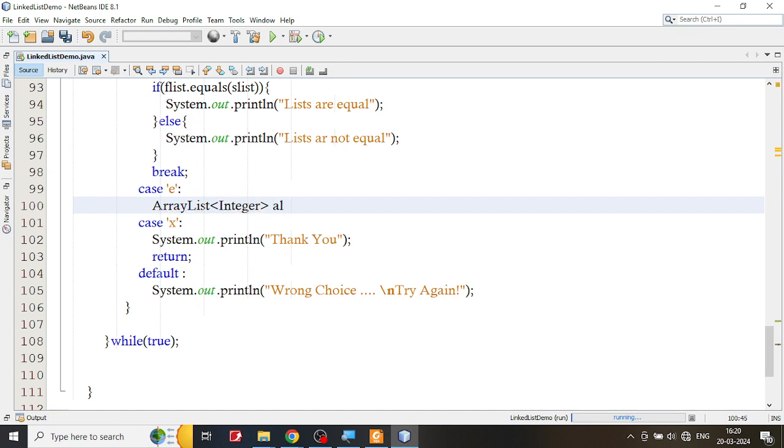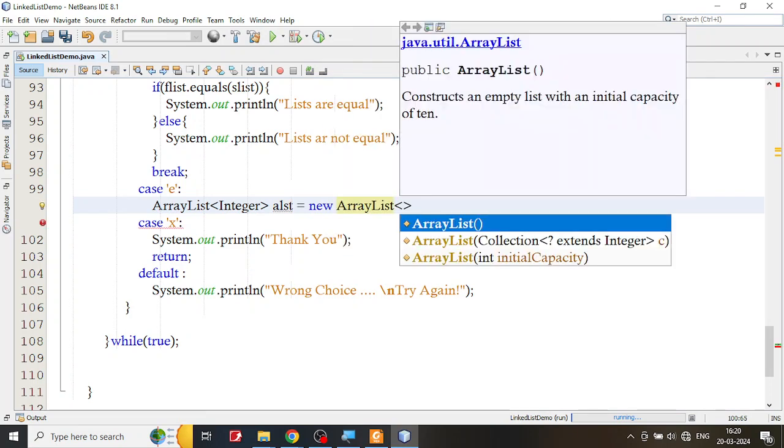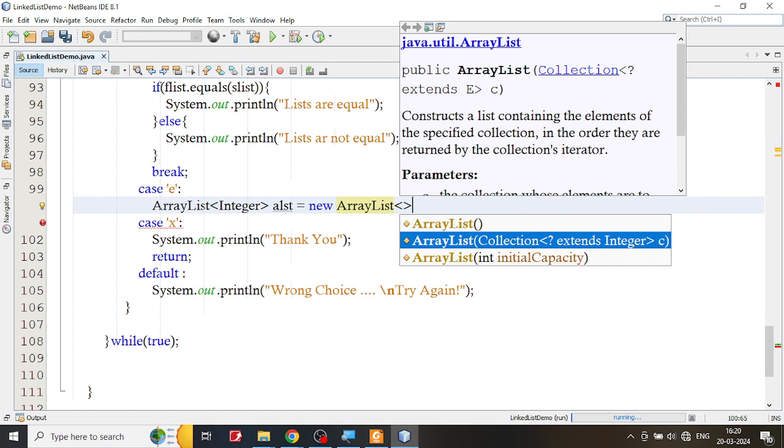Okay, and I'm going to call it A list. Let me say A list is my array list. How do I create this one? I'm going to create a new ArrayList. Okay, ArrayList, get done. And I'm going to go to the second option. Remember, this is a very straightforward option. If you give a collection to the ArrayList, it's going to create the new ArrayList from it.